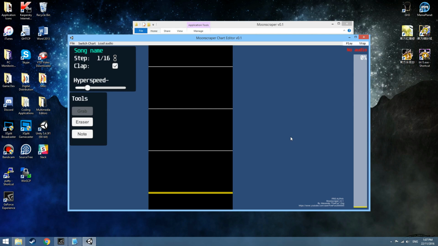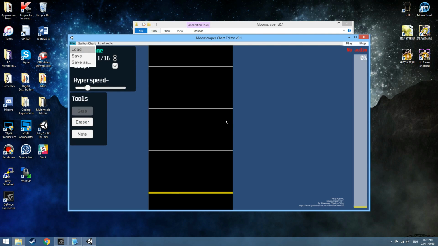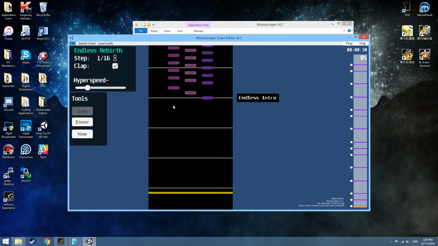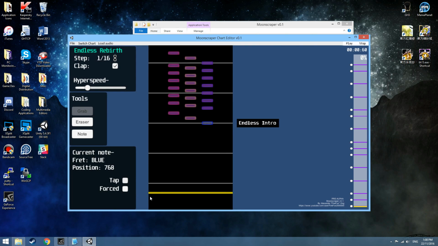Eventually I will implement all the necessary tools to edit everything else. So for now, let's just go for a quick rundown on the different editing things we can do. Okay, so first of all, we've got this grab tool. If I just click on a note, it brings up this properties menu. I can just change its properties like that if I really wanted to.